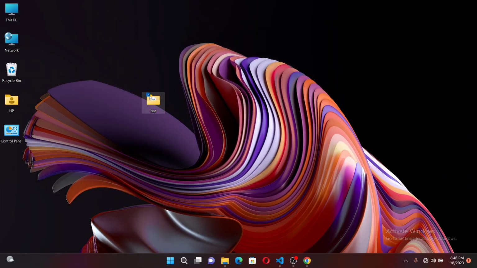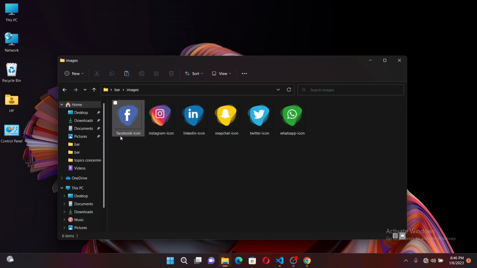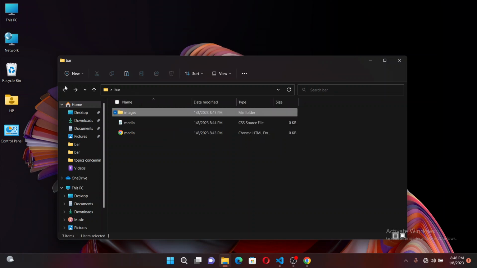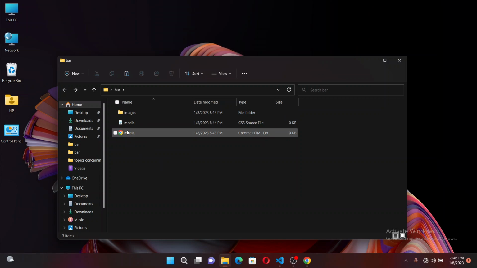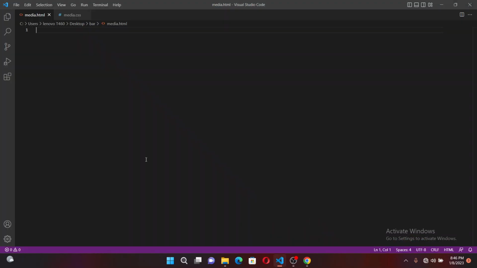Okay, you can see on my desktop here I have a folder, and inside this folder I have my images folder, which has all of the social media icons. Also I have my HTML file and this CSS file. I also include them all in one folder. So I have already opened this HTML file and the CSS in the code editor. So let's go to our code editor. Now you can see this is the HTML and this is the CSS.